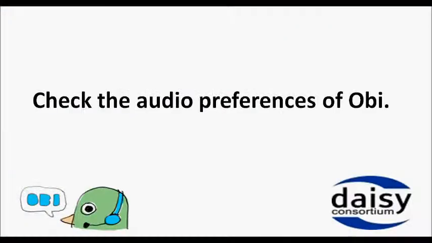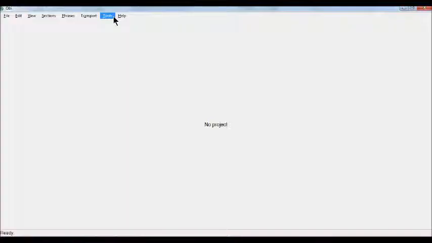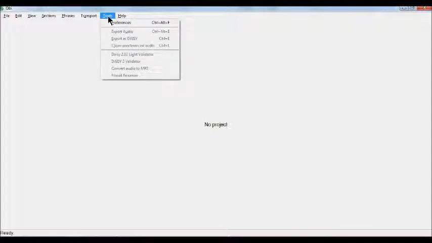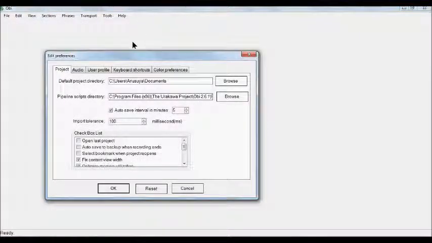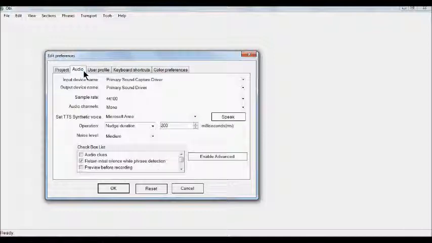Next, you should check the audio preferences of OBI. Let's see how this is done. First, open your OBI project and go to Tools menu and click on Preferences or press Ctrl+Alt+F. OBI will open the Edit Preference dialog box. Audio preferences can be viewed in the Audio Preferences tab.